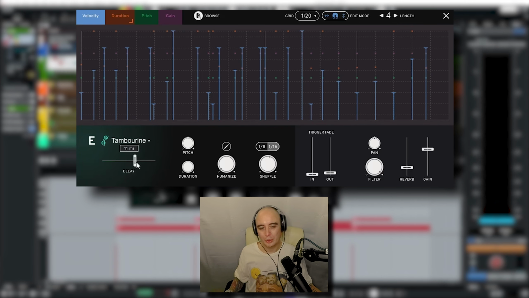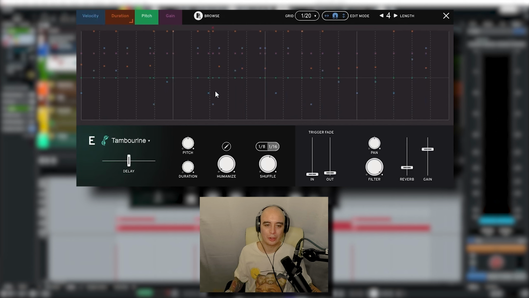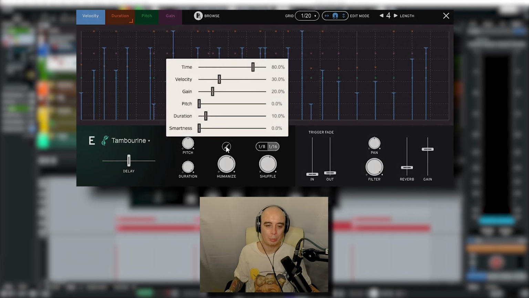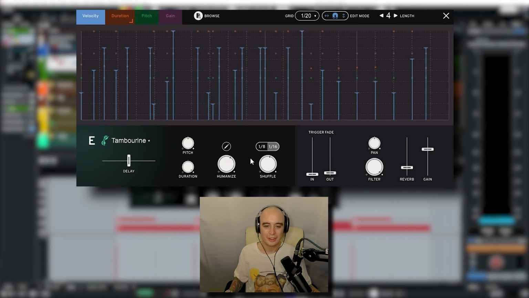We have a delay which can push the sequence back or forwards. We can change the global pitch of everything as opposed to on a per note basis, which we do up here, and the global duration. We have a humanize dial here, which we can push up and then press on the pencil here to see the parameters which that will humanize. And we have a shuffle, which is where you get your groove from. We have fade in, fade out, filter, global pan, and reverb send, and then an overall gain.